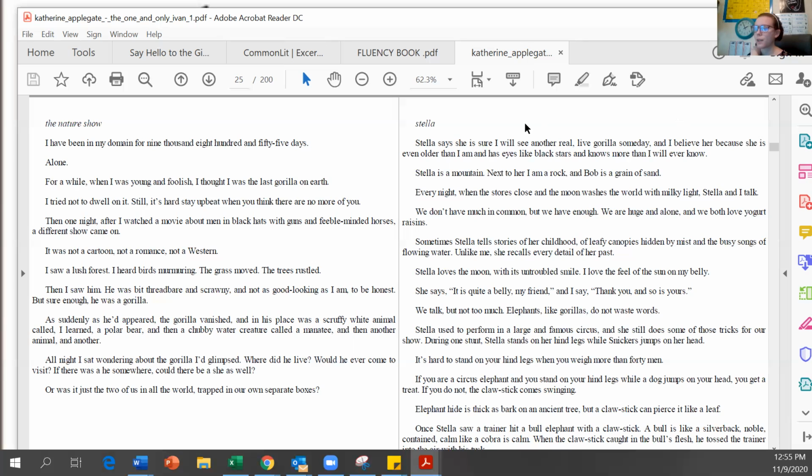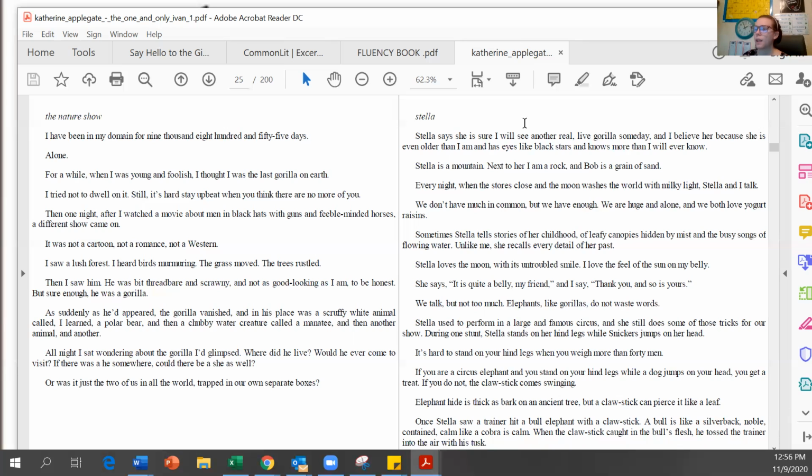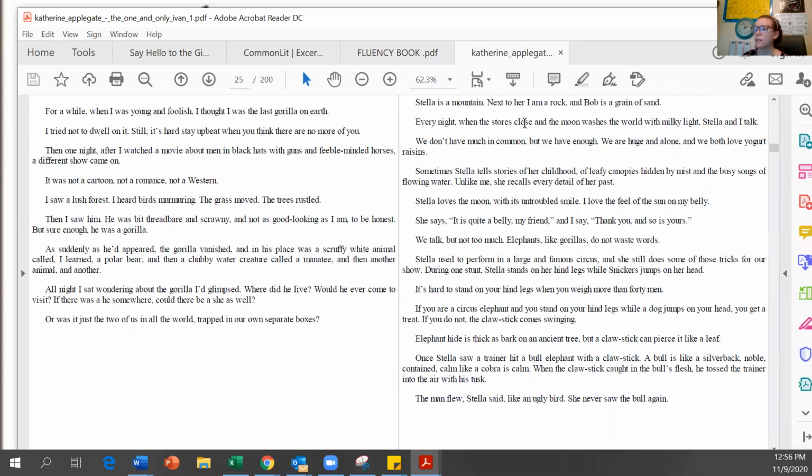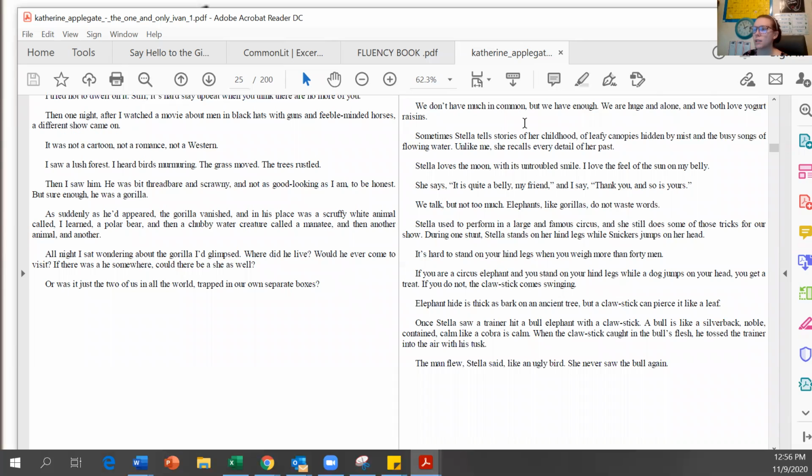She's an elephant. Every night when the stores close and the moon washes the world with milky light, Stella and I talk. We don't have much in common, but we have enough. We are huge and alone, and we both love yogurt raisins. Sometimes Stella tells stories of her childhood, of leafy canopies hidden by mist and the busy songs of flowing water. And like me, she recalls every detail of her past. Stella loves the moon with its untroubled smile. I love the feel of the sun on my belly. She says, "It's quite a belly, my friend," and I say, "Thank you, and so is yours." We talk, but not too much. Elephants, like gorillas, do not waste words.